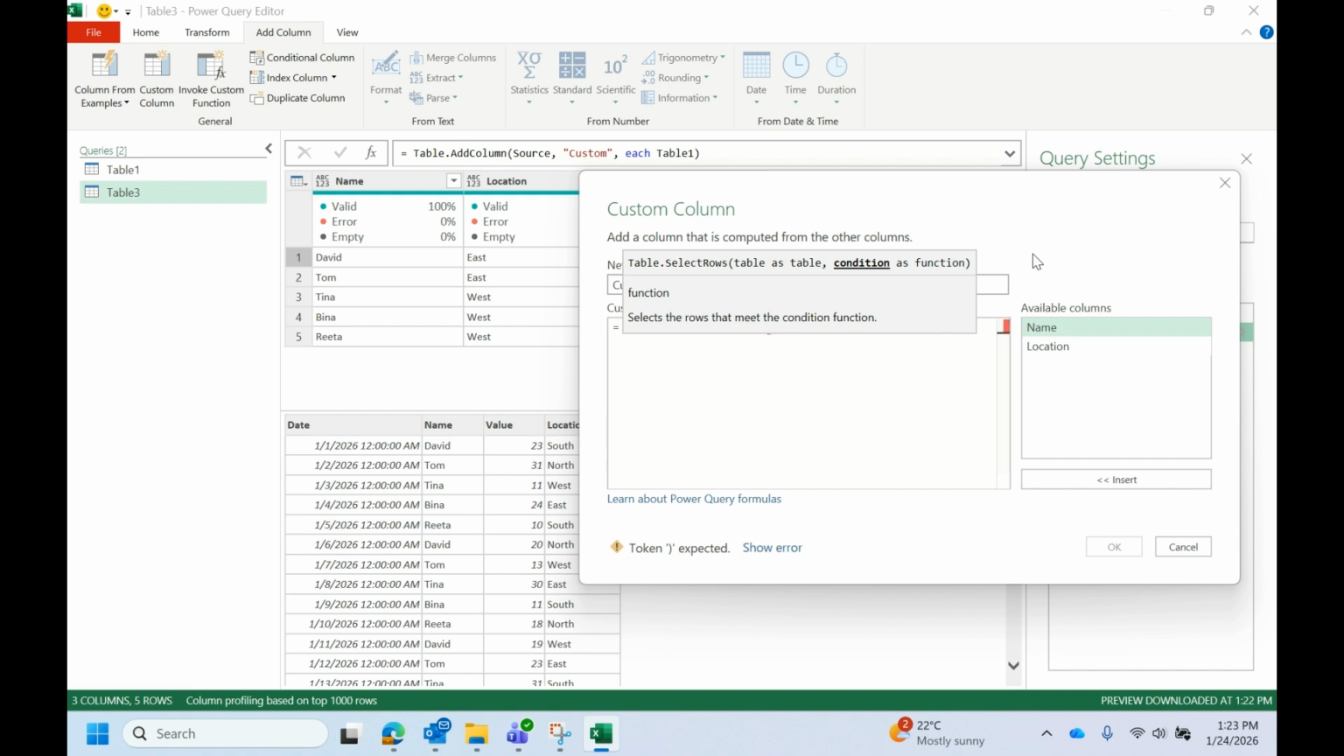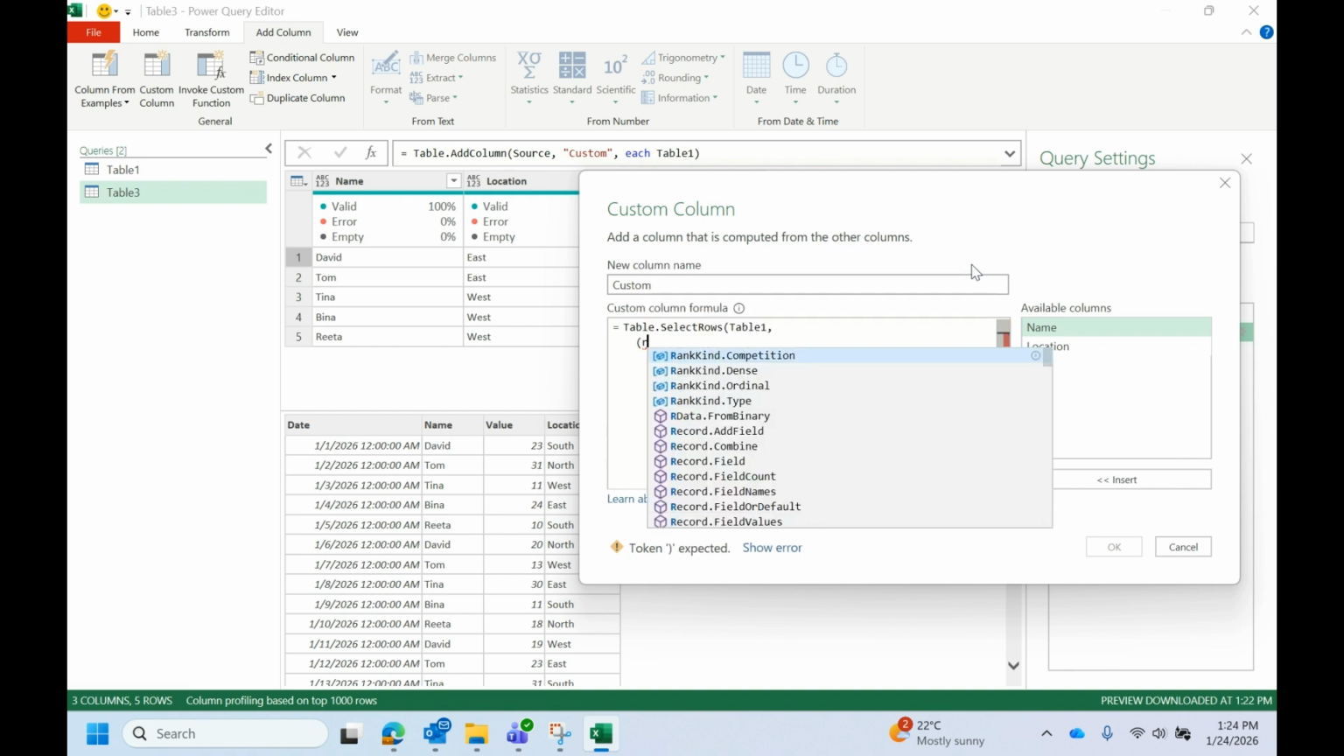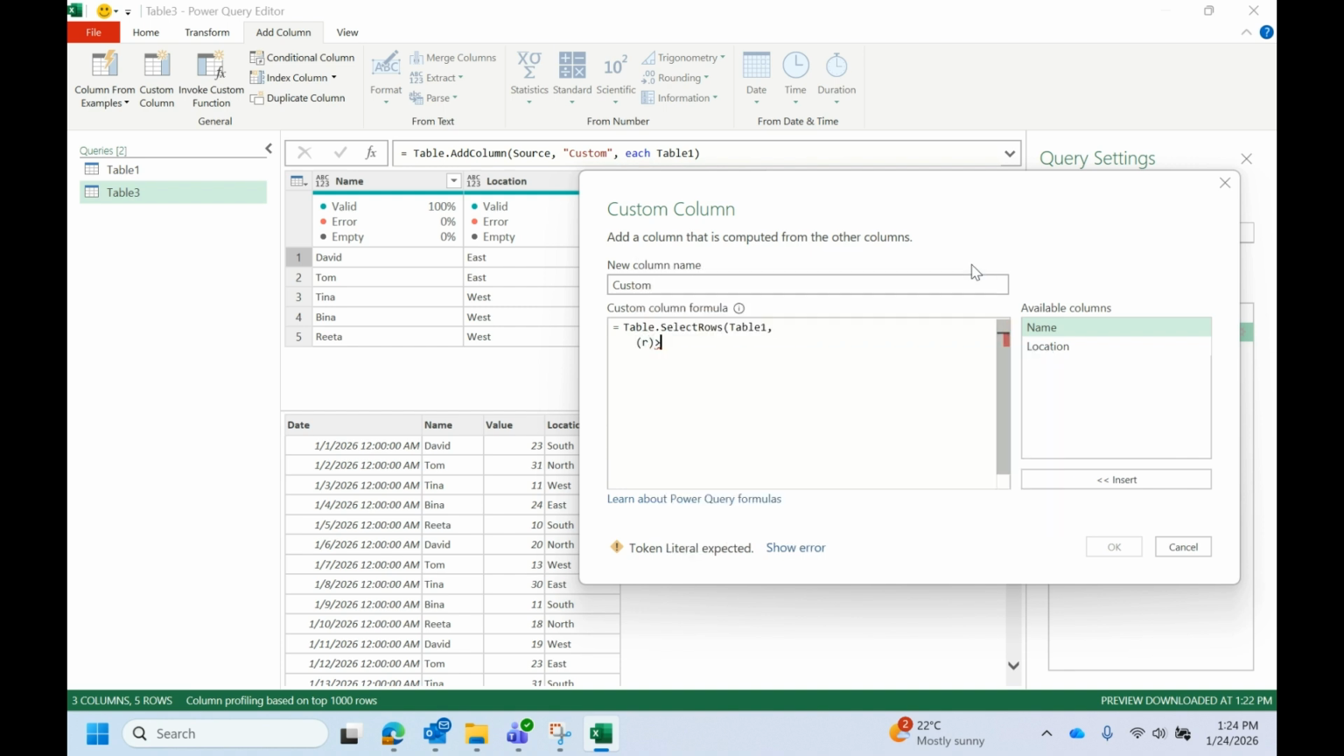Okay, based on what condition you want to filter, the condition should be as a function. So I'm going to put here r, I'm going to give one variable. Okay, and is equal to greater than. So this is converted as a function.